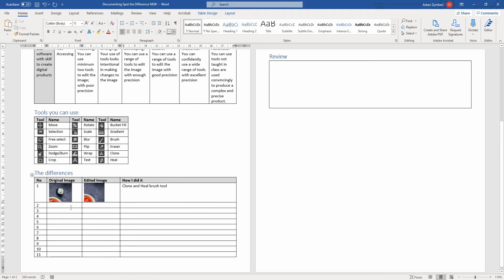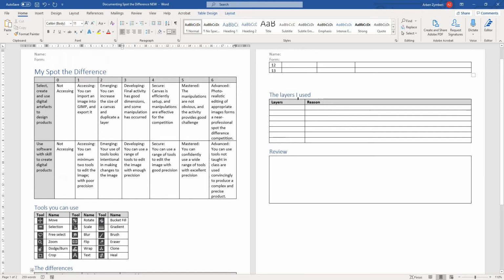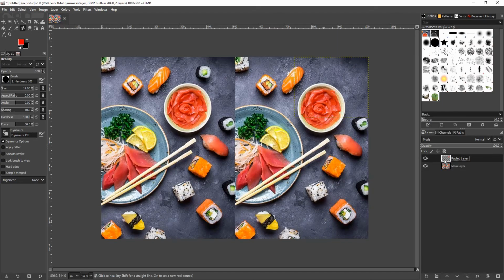So you're going to continue filling out this table with all of the differences that you can come up with, and explaining which tools you've used from this table and how you use them. The layers table over here is obviously quite self-explanatory really.